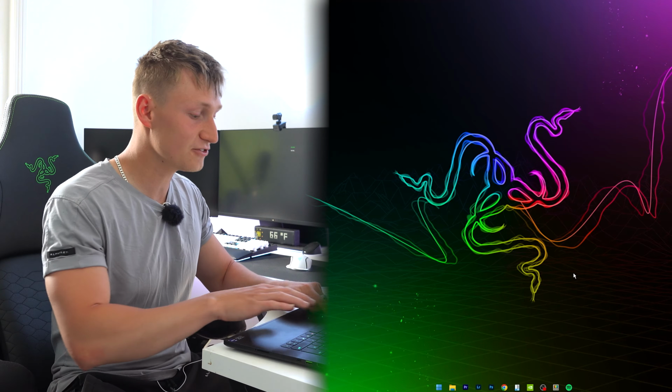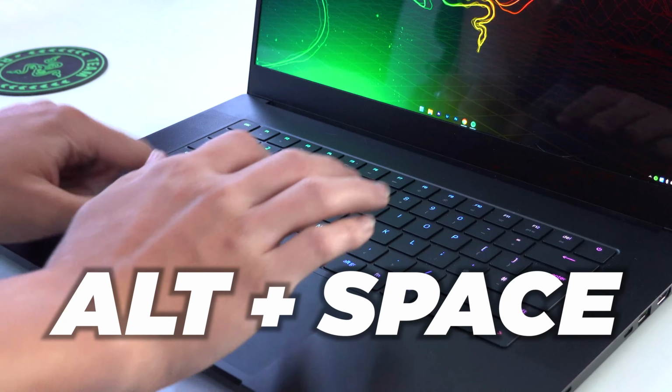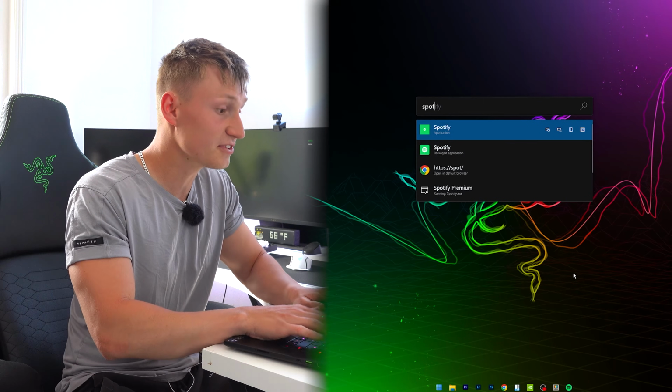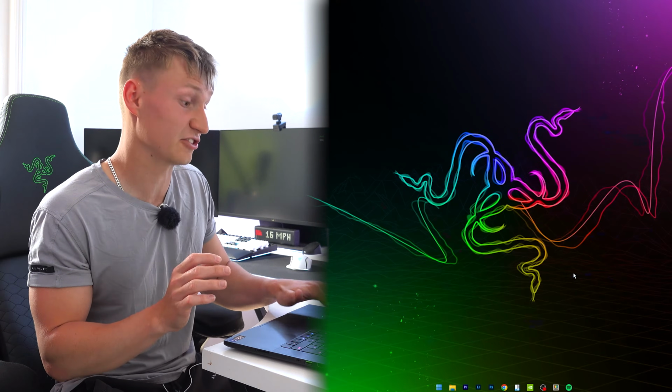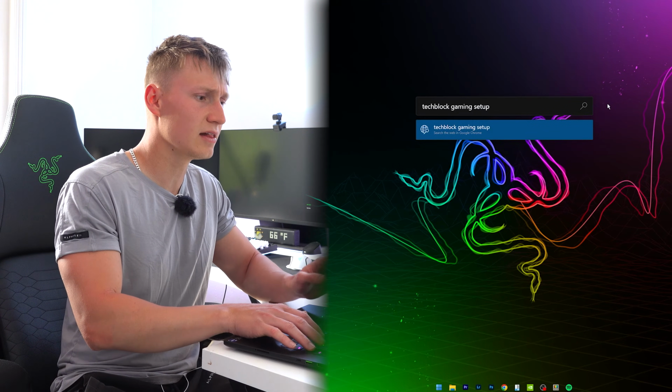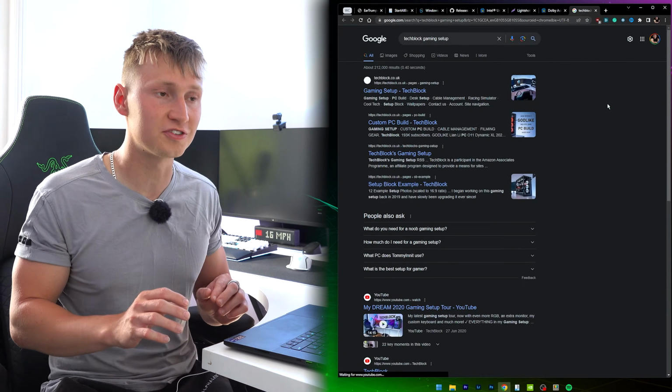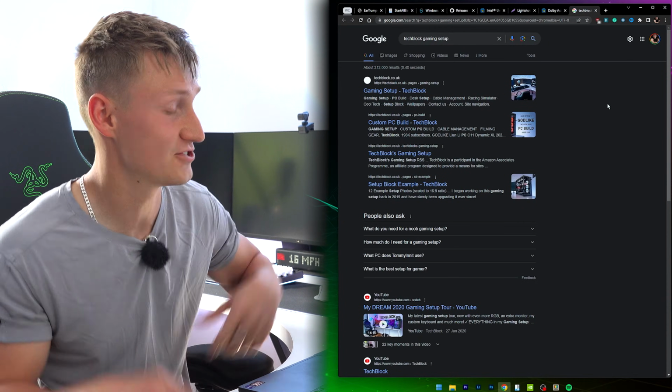Another feature I quite like is you now have the ability to bring up this search bar by pressing Alt Space on your keyboard to search something simple like an application on your PC like Spotify, and you can even search the web as well through a web browser of your choice that doesn't have to be Microsoft Edge. Crazy, right?